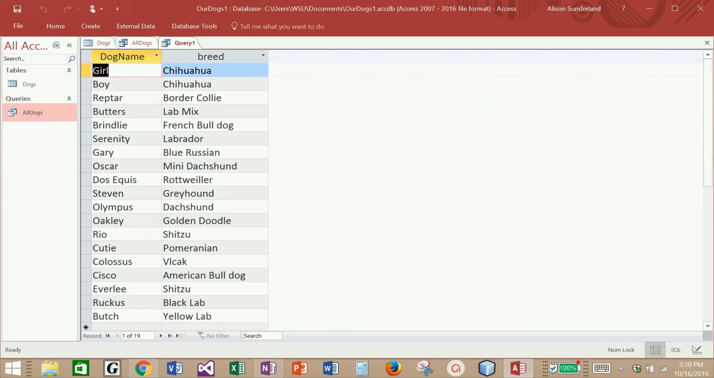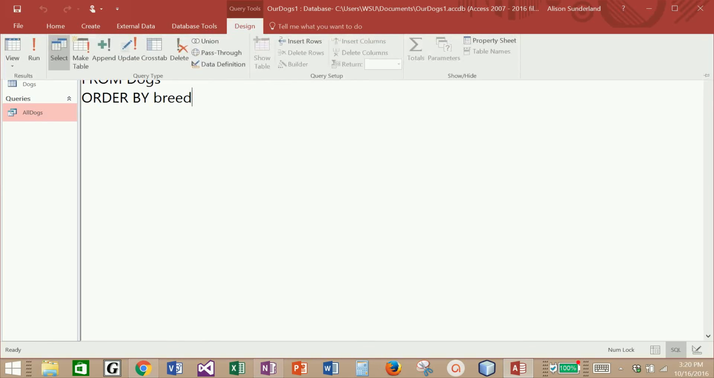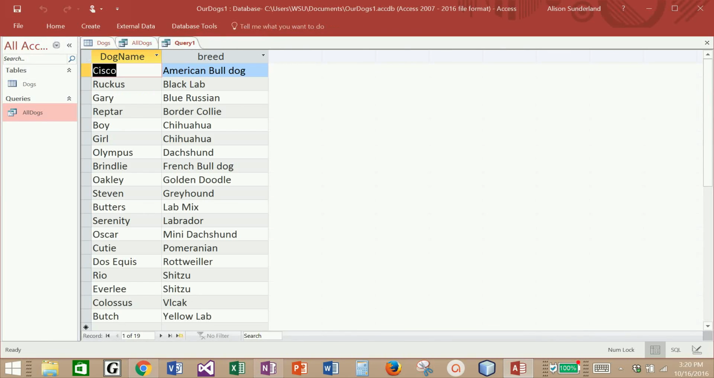And I want you to notice the order of the breeds: Chihuahuas and Border Collies and Lab mixes. This is just bringing back the dogs by breed as they are found in the original table. But what happens if I wanted to sort the dogs in some particular order? I can use the order by clause, and if I follow the order by keyword with a specific field, it will sort the returning data based upon that particular field. So if I say order by breed and I click on the Design tab and run the query, I want you to notice now that they are sorted by breed. So now it is sorted A to Z by breed.